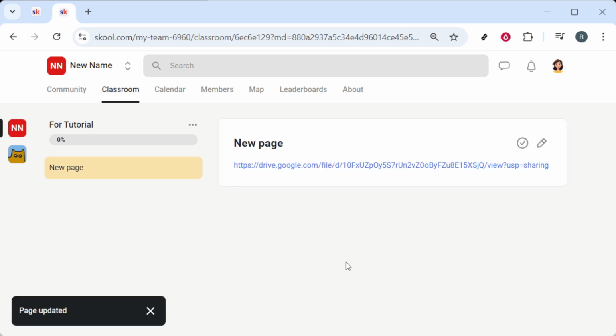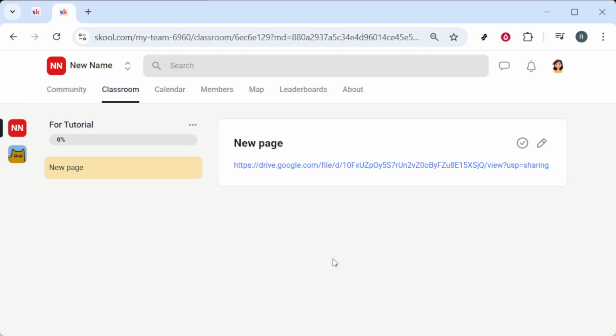And there you have it. You've successfully shared a PDF file with your Skool community, making it easy for members to access important documents right from within the platform. Don't hesitate to revisit these steps whenever you need a refresher or run into any issues.